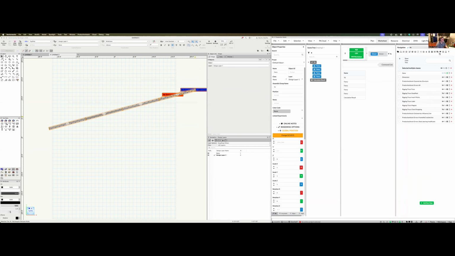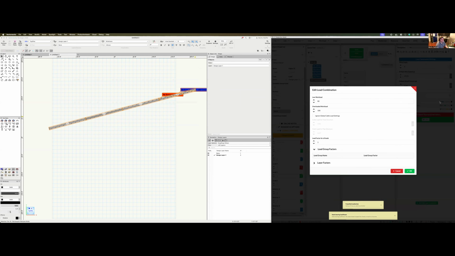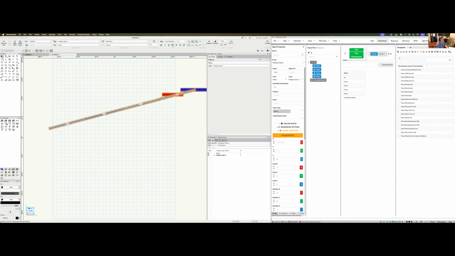The navigation bar shows the classes and layers used. In the layers, there is a pause button that allows you to exclude a layer from calculation. In the Load Combination tab, you find the Use Safety Factors and Calculation settings. In the Influence Line tab, you can define which information is shown in the Vectorworks drawing space.